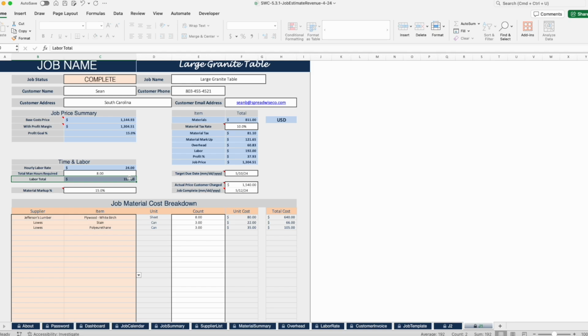My labor total was 192. So there's my labor, 192. And then my profit percentage. The profit percentage again is the 15% profit goal on top of your labor and overhead. So it was only $37.93 in this case. There's your 15%. And then you get your total job price, which is $1304.51.